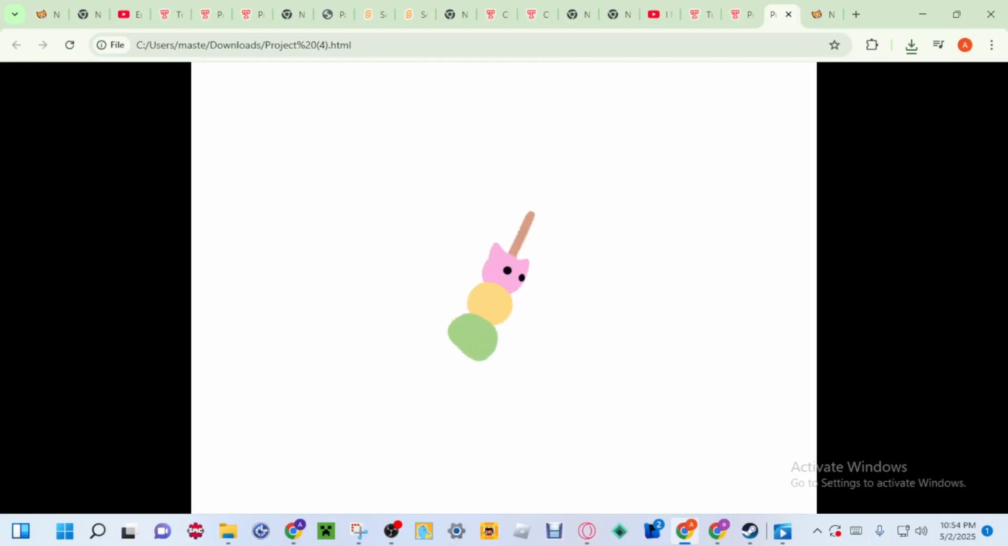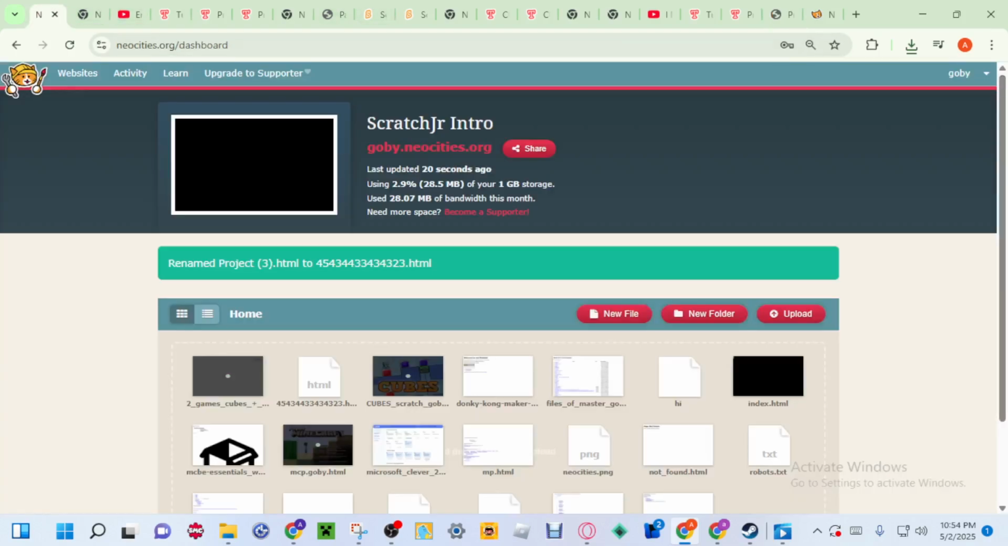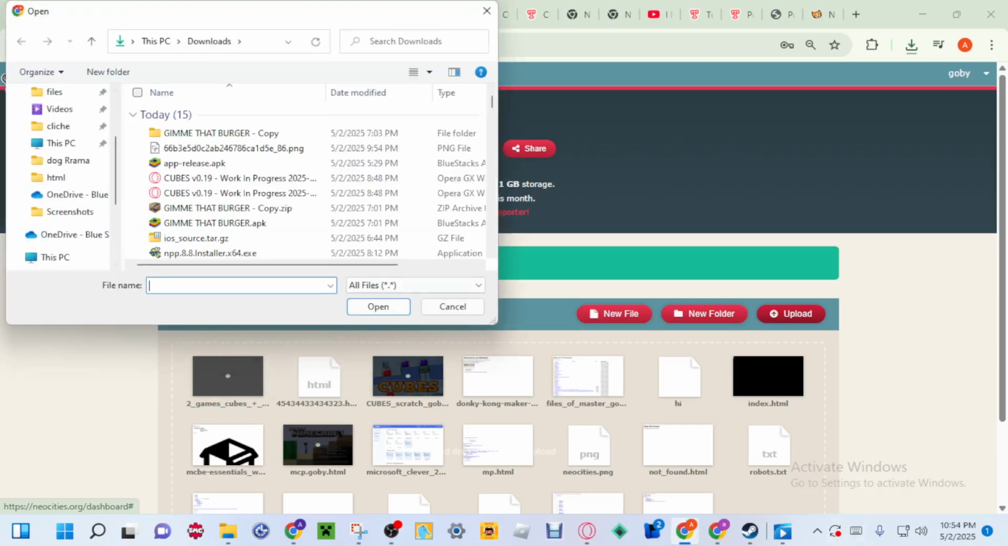Pretty cool. You can share this as HTML, and HTML is also uploadable. So if you have been making a Scratch project or want to make a website with block code, this is a perfect thing to be able to do. This is not on my site, so go to Neocities or whatever your site is. I use this, and then you click upload and upload your file.